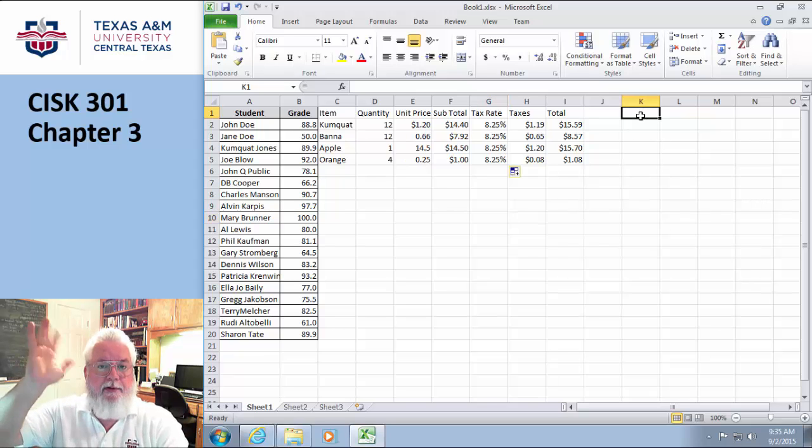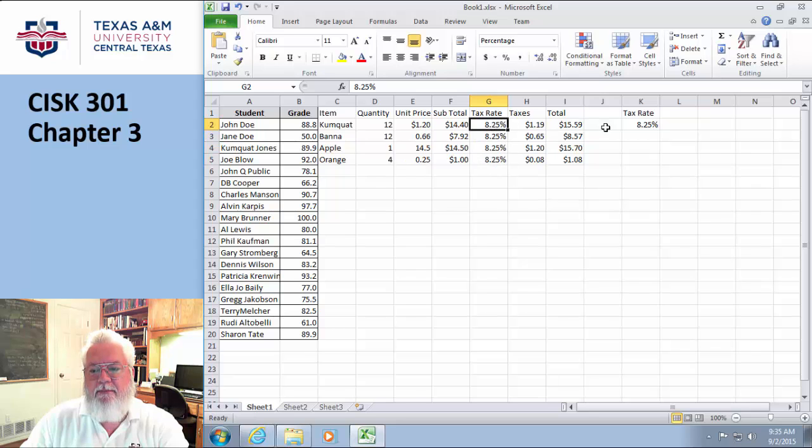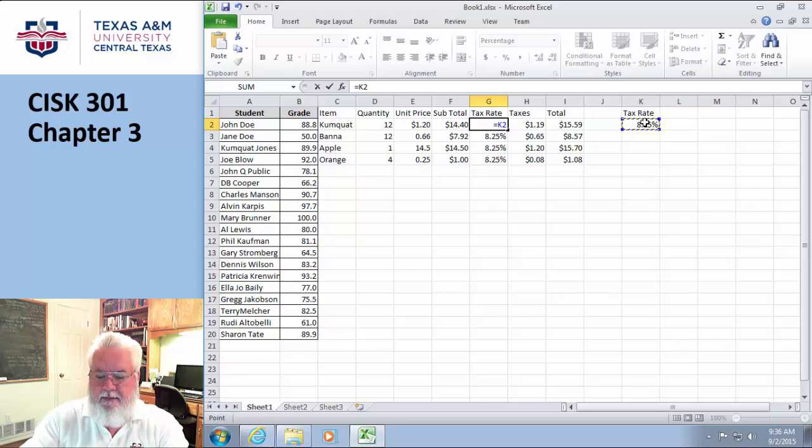So over here in the corner somewhere, I'm going to say tax rate. And here I'm going to put 8.25%. Okay? Now what I want to do is, instead of having this being literal numbers, right? These are just literal numbers. I want them all to point to that guy. All right? So the idea is I change this one time and shoop, all the rest of these guys change. That's the idea we're trying to get to. So I go to where I want to go, and I say equals that guy.